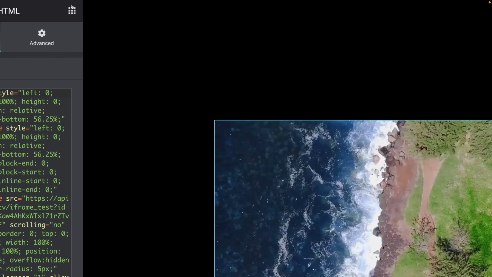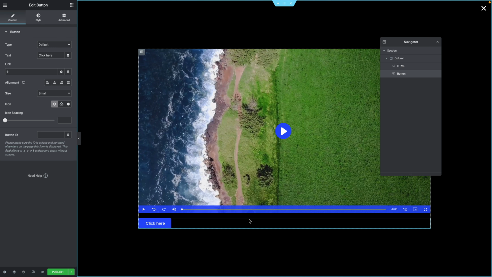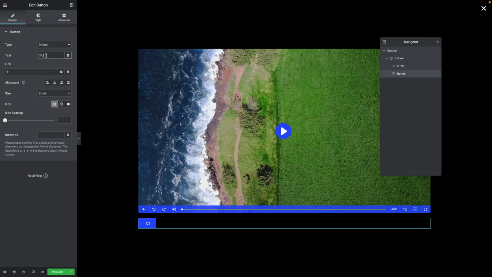Okay, next you want to click on the widgets icon one more time, and this time I'm going to drag a button widget below the code widget. Then where it says text, I'm going to change the text to close. And for the link, I'm going to click on the dynamic tags icon, then scroll all the way to pop-up, click on the wrench icon, and then where it says action, you want to select close pop-up.